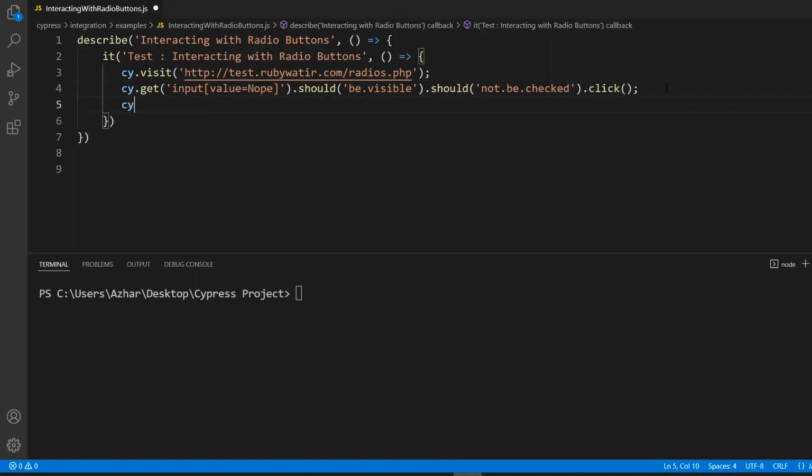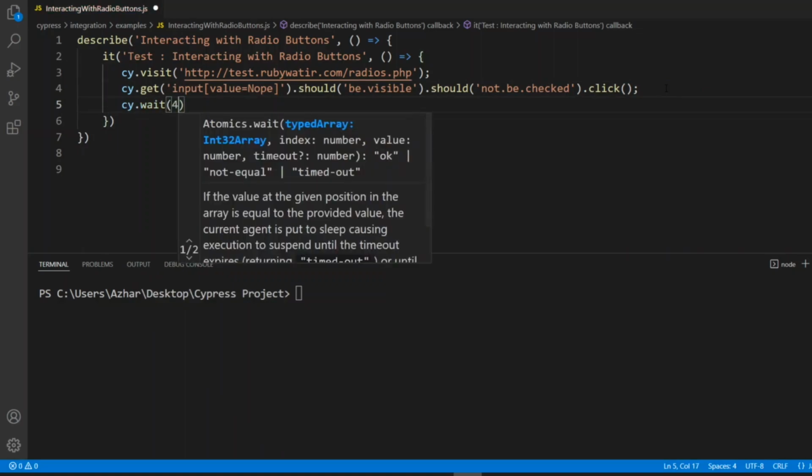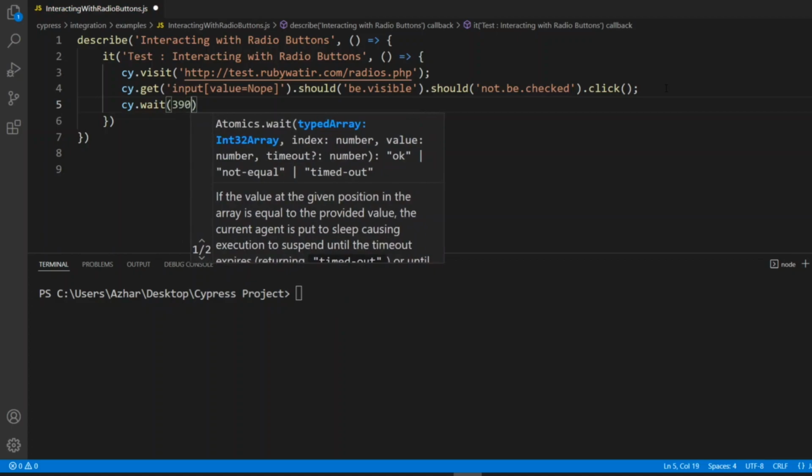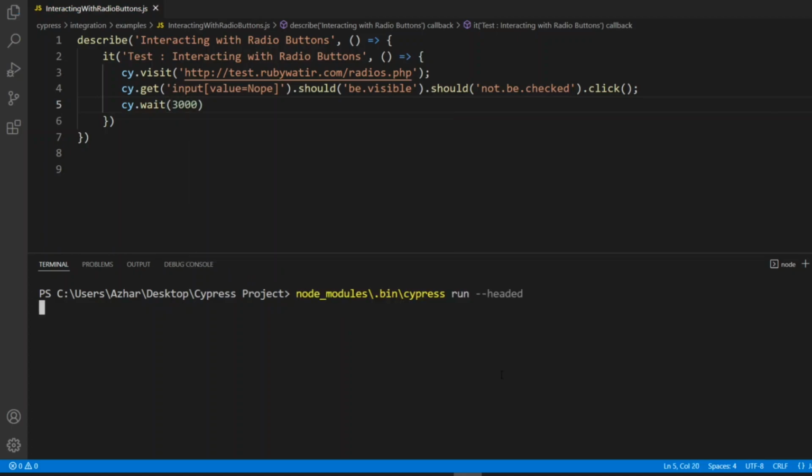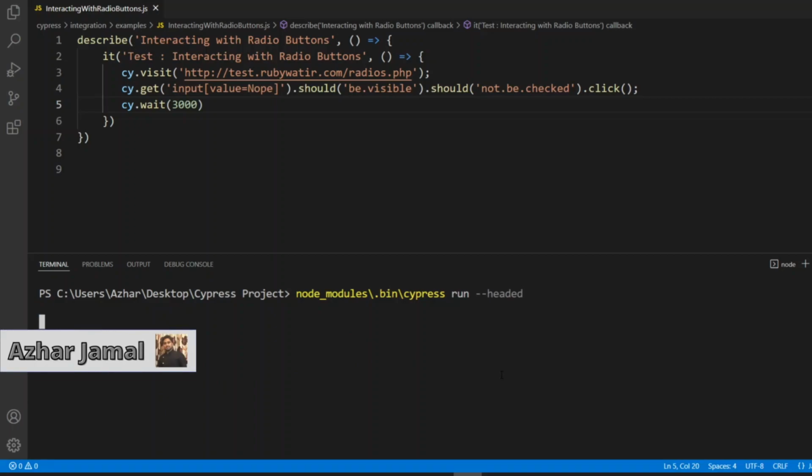Now after that I'll use a wait. It is a delay in Cypress. I'll wait for 3 seconds for you guys to observe that it is properly clicked. So let me click on enter. I'm running Cypress in headed mode. In this mode, the browser will launch and all the actions will be performed. Typically a test runner will open here, and inside that, actions will be executed simultaneously. The right side browser will be executed.